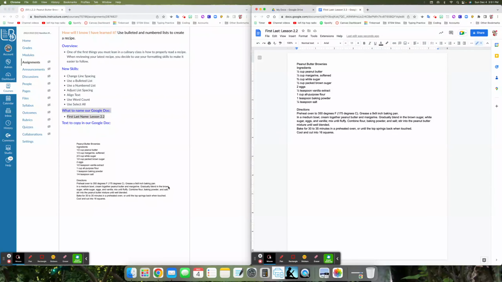For example, if you hit return after the word brown, then you're going to want to bring brown sugar back up together. Same for if you hit return after the word salt, you're going to want to bring the semicolon and stir back together. Okay, and then bake for 30 to 35 minutes. This is a single sentence here, and this is a single sentence here.